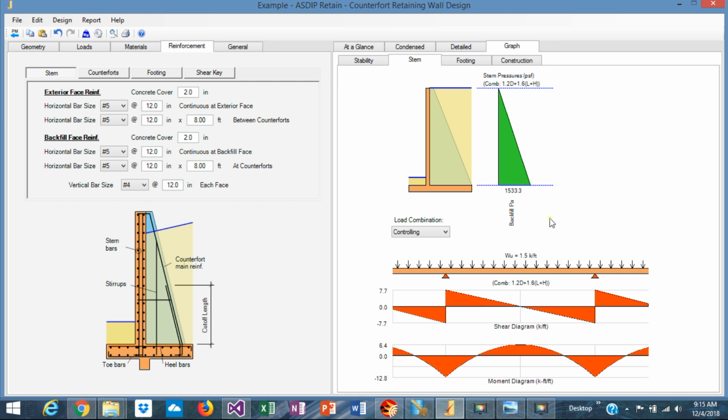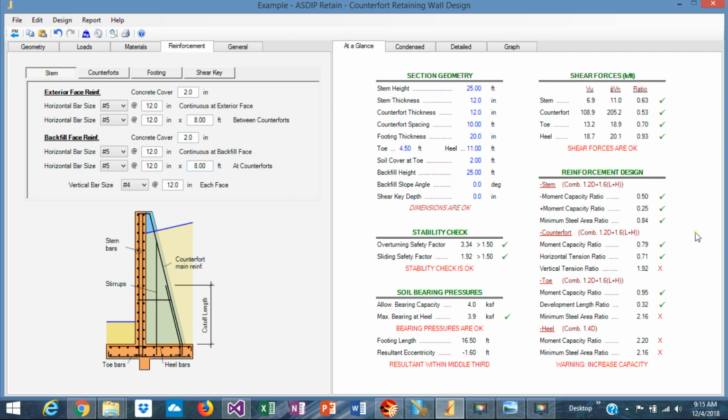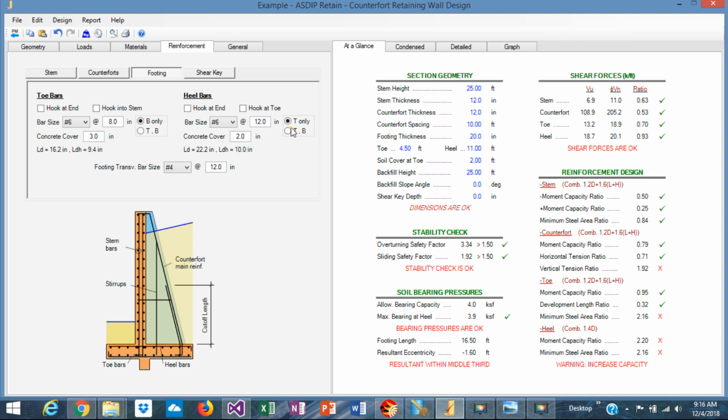We are now in the stem design, so we can see here the pressures acting on the stem, and in the bottom of the page we can see the shear diagram and the moment diagram for this continuous beam. So we are in the stem. We said the stem is okay with this configuration of rebars and spacing, so let's leave it the way it is. Let's move to the footing now.